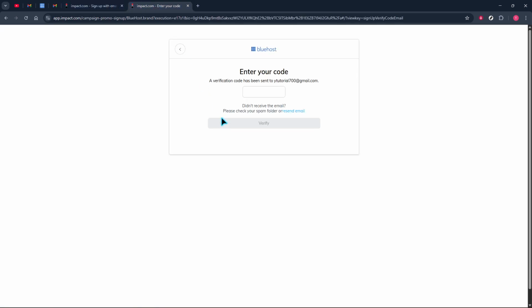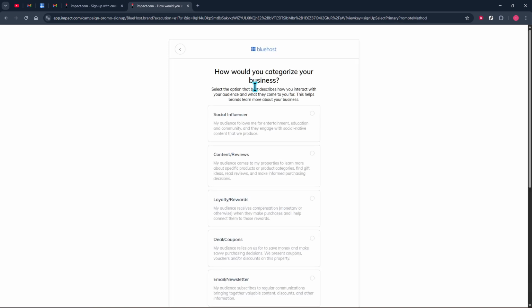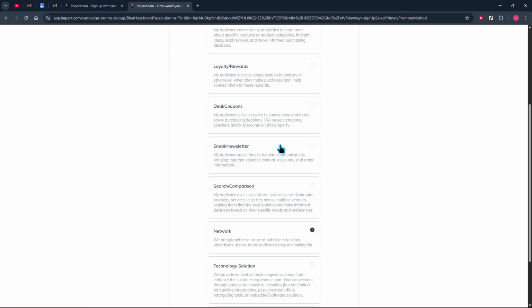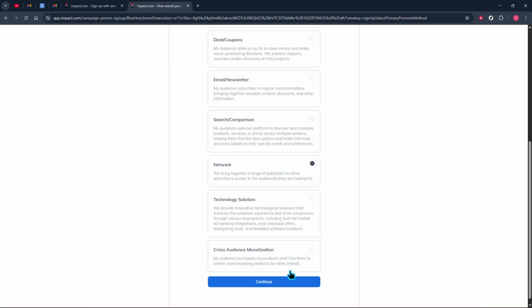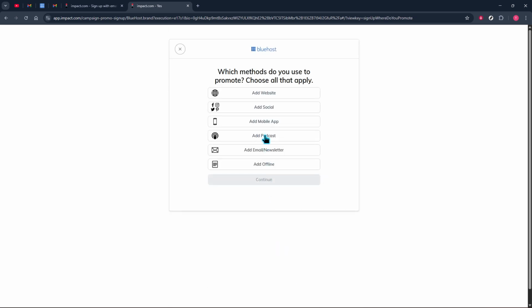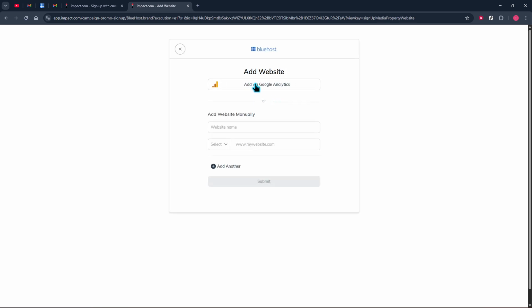Now you'll be asked to categorize your business. Choose the option that best reflects how you operate. This helps the team evaluate your application. Then click Continue. Next, select the methods you use to promote, like content sites, social media, or email newsletters. Pick all that apply to you so your marketing plan is clear.